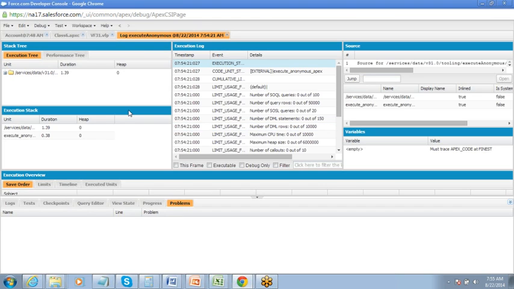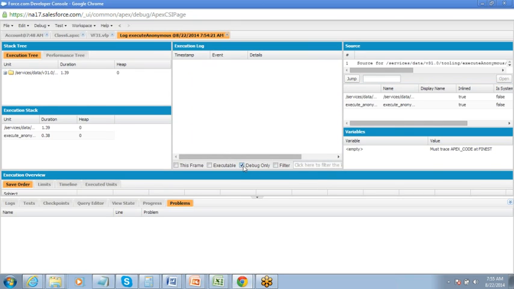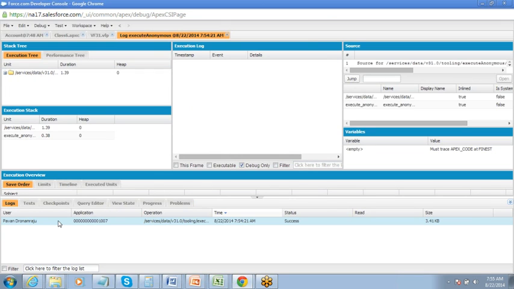This basically talks more on your governor limits and all those things, number of SQL queries used and all those things. If you have any debug statements, you can see those debug statements here. System.debug statements, if you have, those can be seen here. See, so you just did it, success. Then what we are looking at.